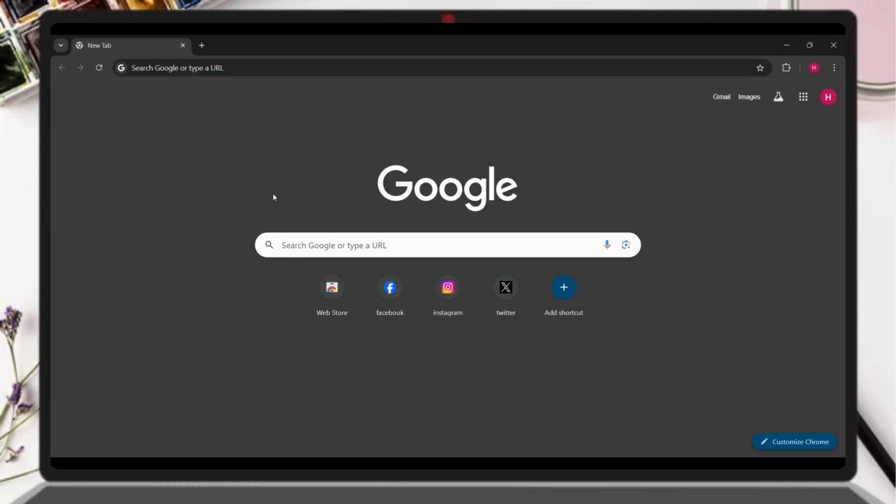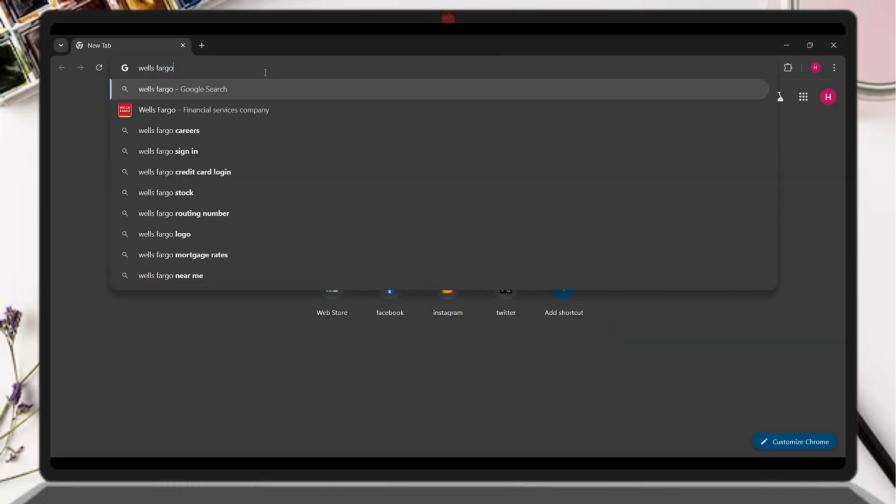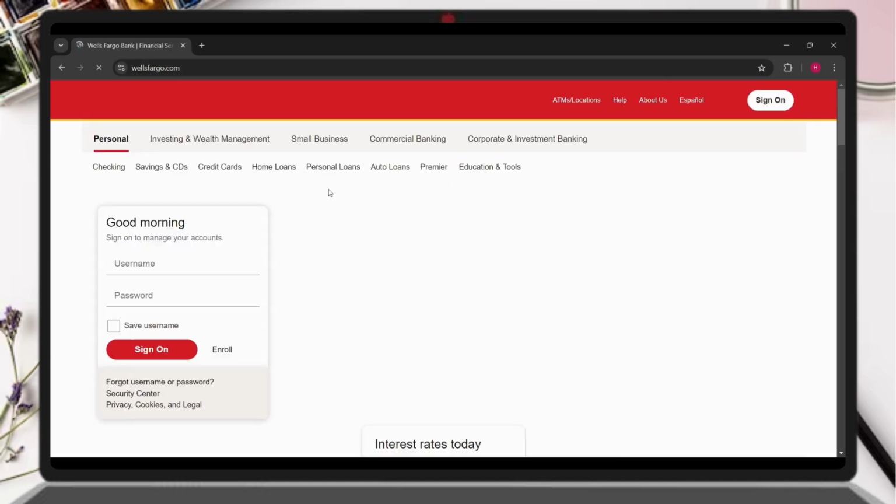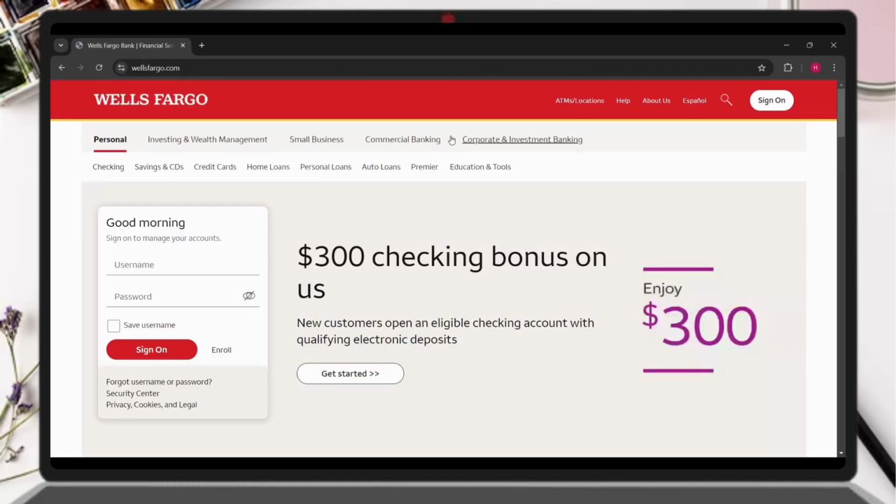Okay, so first of all, you'll need a web browser on your laptop or your PC. So just open your web browser and then search for Wells Fargo's bank. And once you search for this, as you can see, Wells Fargo Bank's official website is at the top, so you can just click here or you can click right here. So just click on it and this will take you to the official web page of your Wells Fargo's bank account.